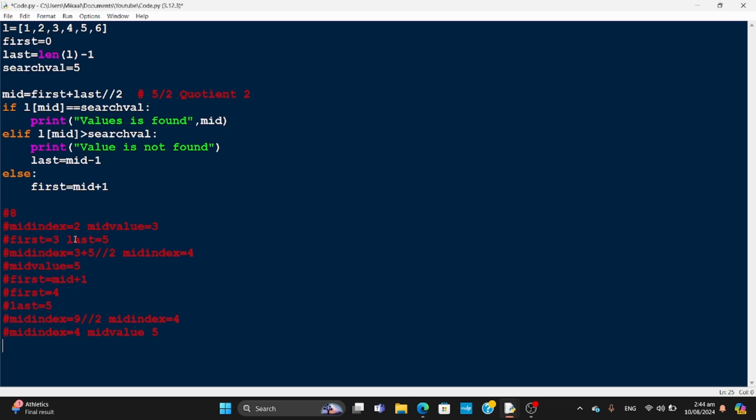So we will compare 5 with 8, and as 8 is greater than 5, our first will be incremented again. So first is equal to mid plus 1, right? So our first will be 5 now. So first is equal to last right now, right?